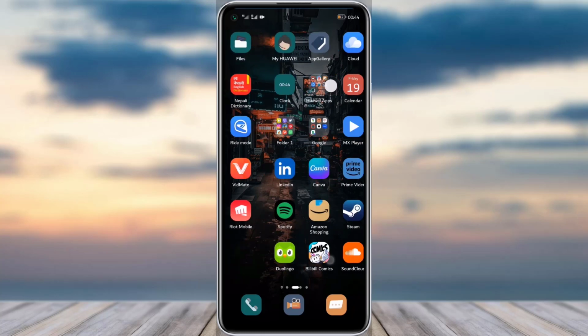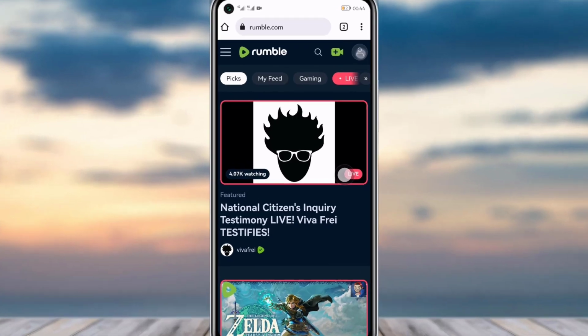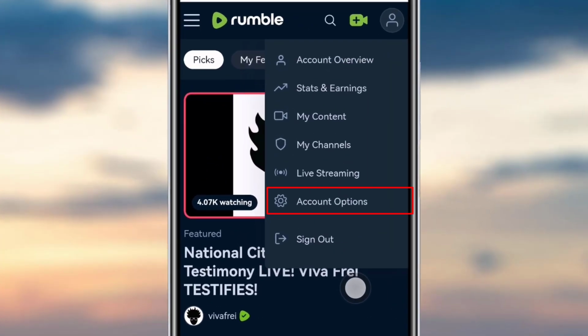So to do so, first of all, you will simply go to your phone browser and get logged in to rumble.com, as you can see over there in the search bar. Then once you are in this kind of interface, simply tap on your profile icon on your top right corner below three dot icon, and then you can see this option called account options below.